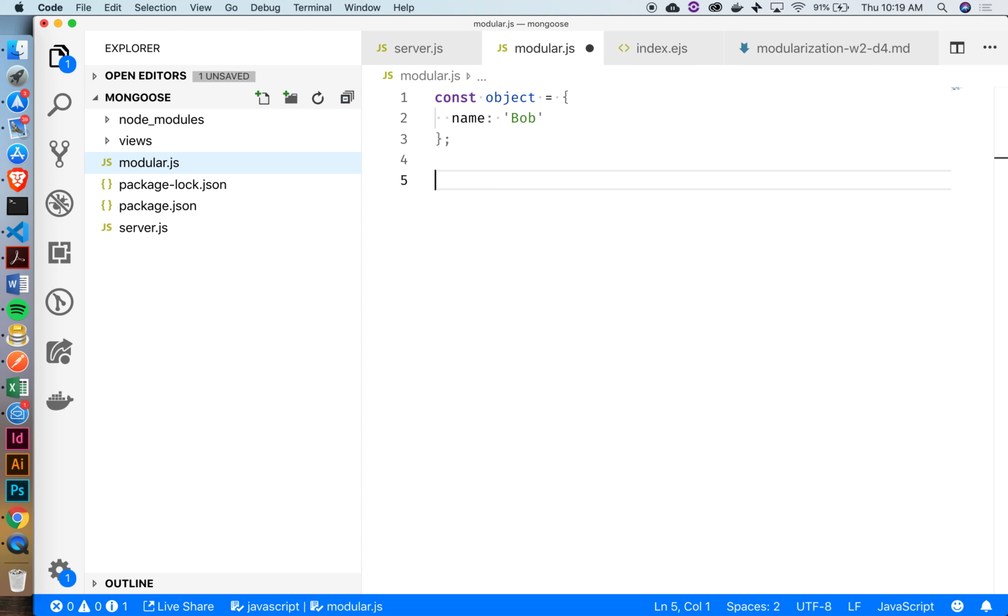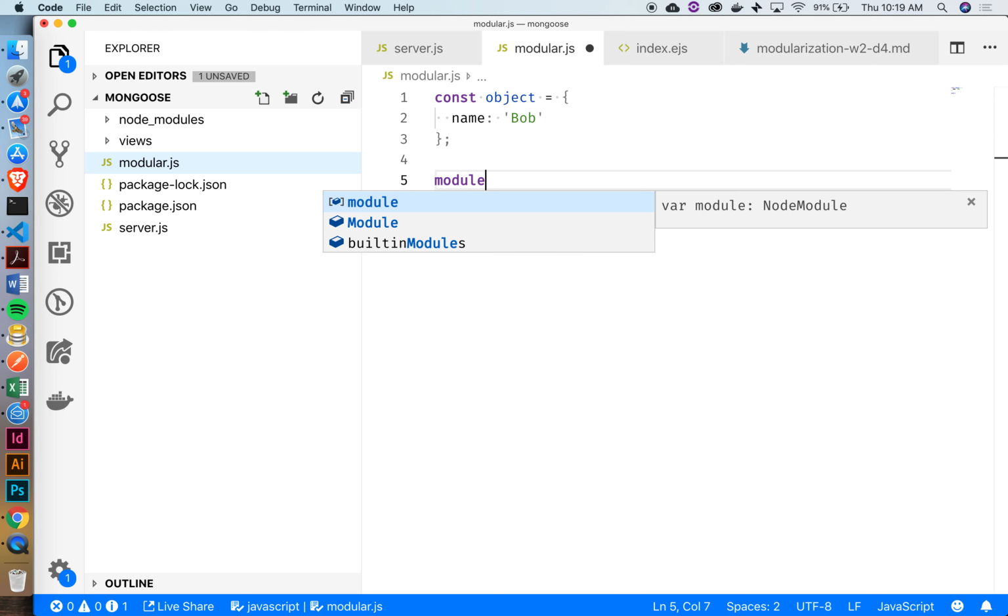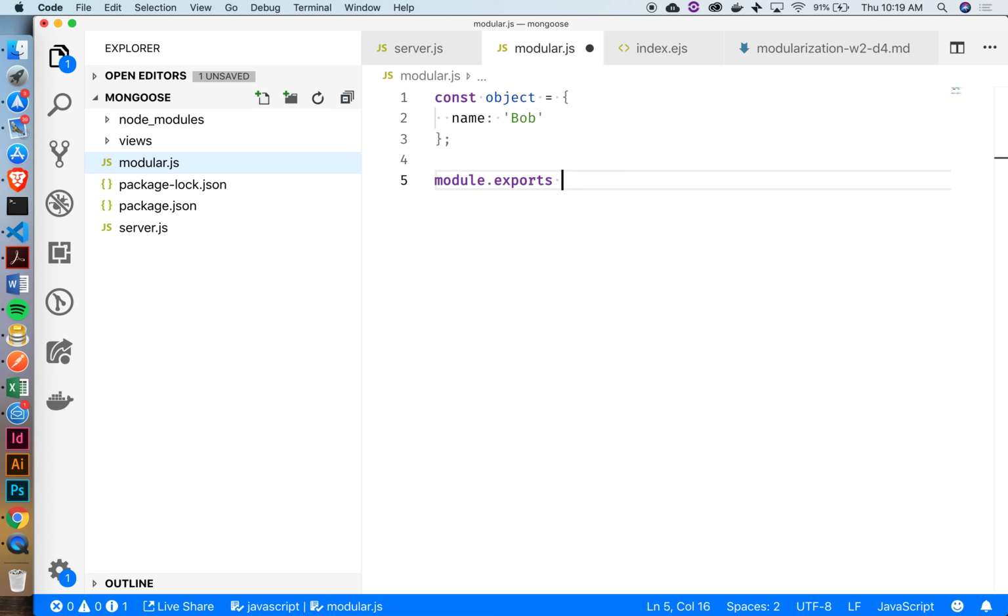Node gives us this thing called module.exports, and I can set this to be whatever I want it to be. If I set it to be a string, for instance, that means this particular file will export that string. Or if it was a number, I would just be exporting a number, and so on and so forth. I can export this object, and that's what we're going to do in this case.